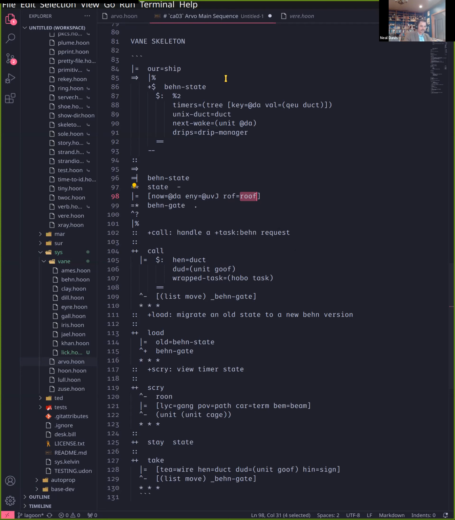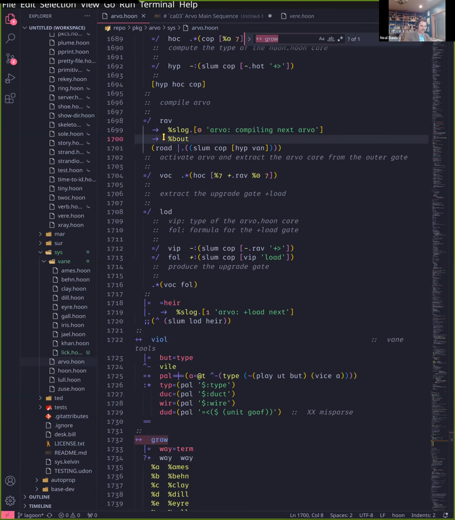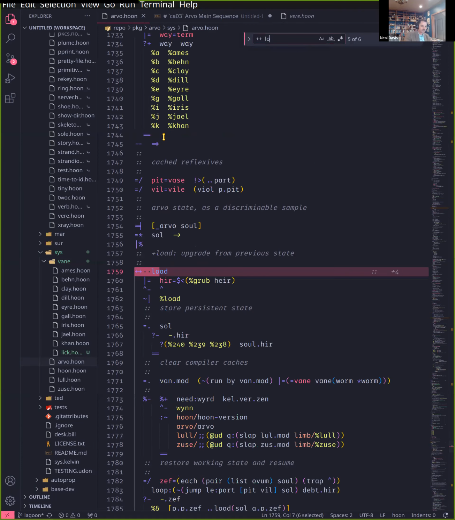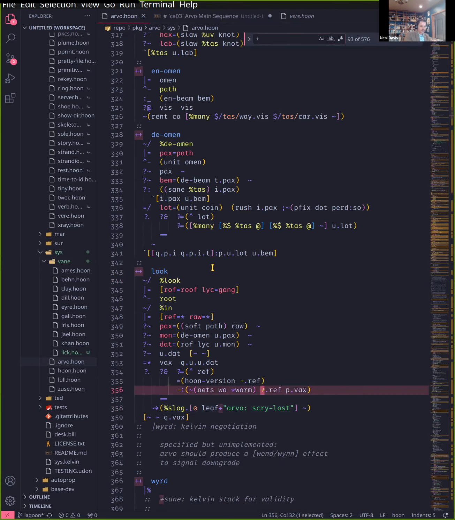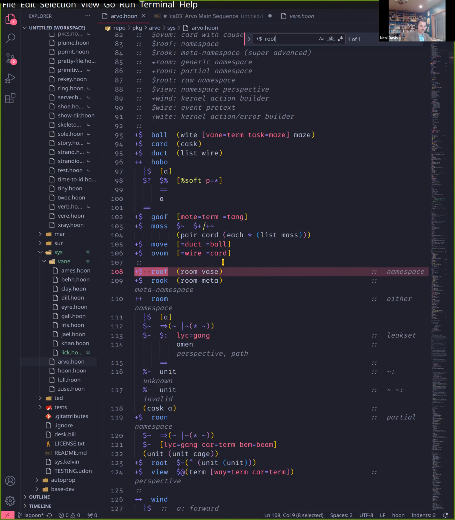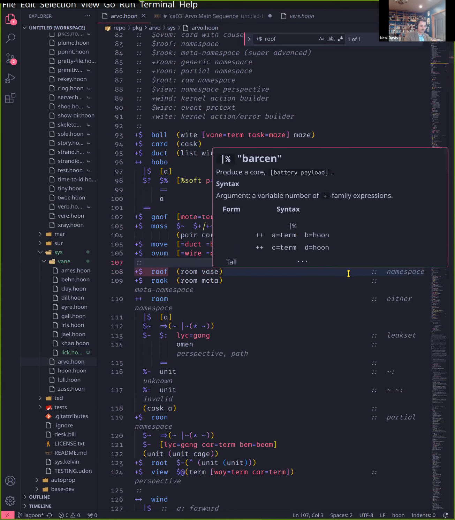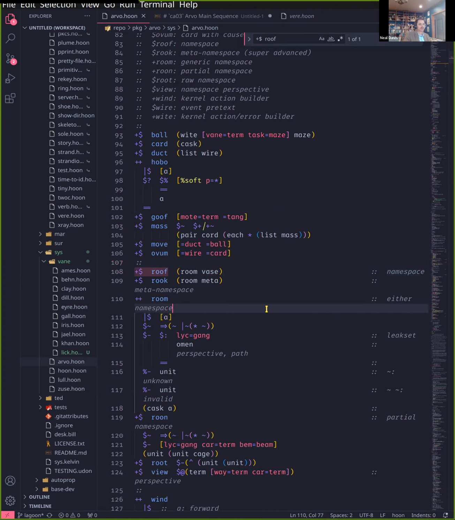This is also where I guess look is where scry loss comes from. So let me find look. Yeah, there's your scry loss. So if a scry fails and it sends a hurl back, then you have to deal with these pieces here. Yeah, I'm actually curious now. Yeah, so a roof is a room of a vase. I don't know what a room is offhand. A room is a namespace. Oh, okay. So this is namespace stuff. Yeah, so it's a gate, right? Like evaluate it in this particular context.